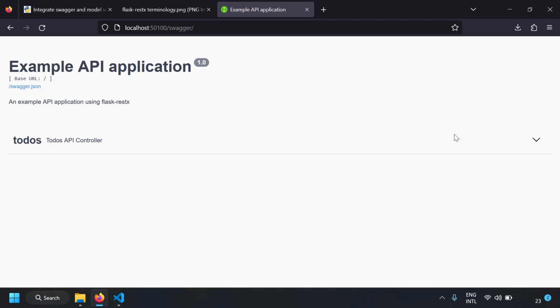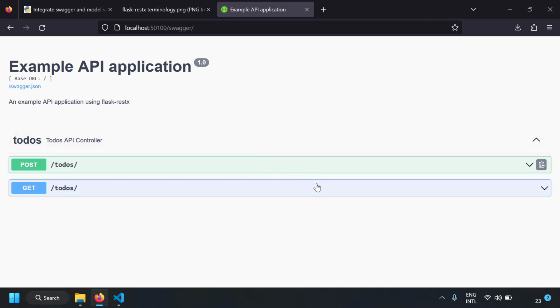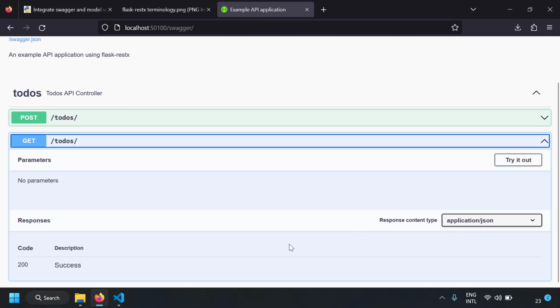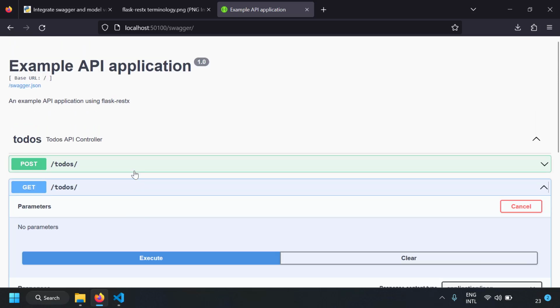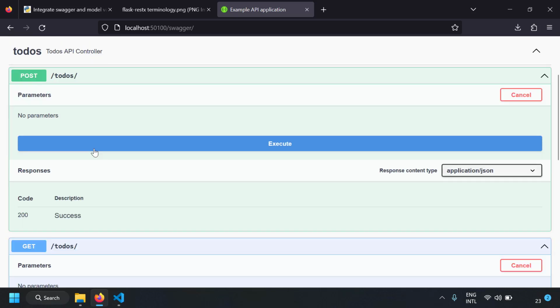So you got the application, and this is one namespace which is to-dos, and here you have the two methods which you have created inside a route called to-dos. Alright, let's try to test our application. So first let's try to see what are all the to-dos inside the database. So try it out and execute. You got nothing. Let's try to create a to-do, try it out, and here you're not able to give any parameters because you did not describe an API model here. So let's try to describe an API model so that I can get a user interface here.